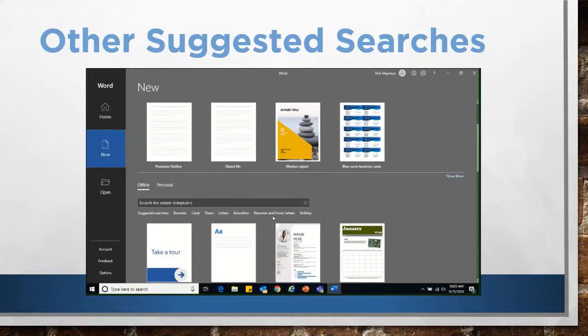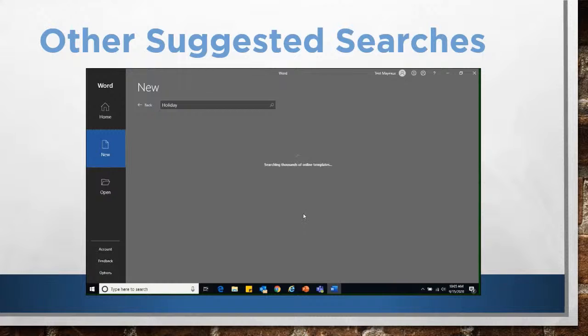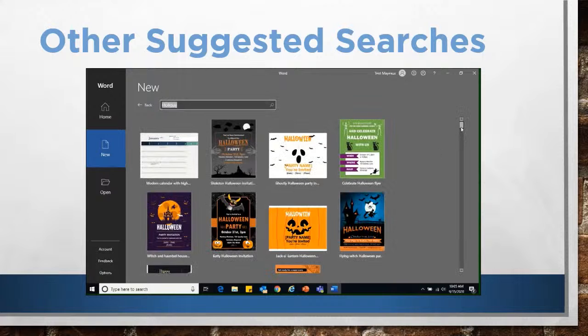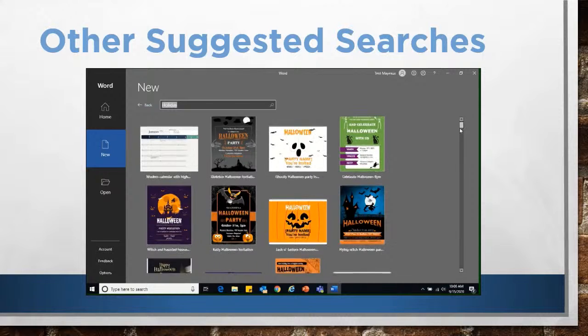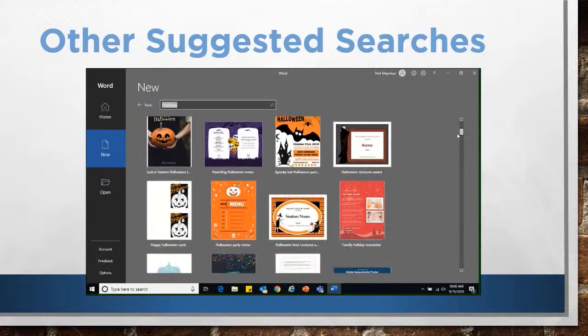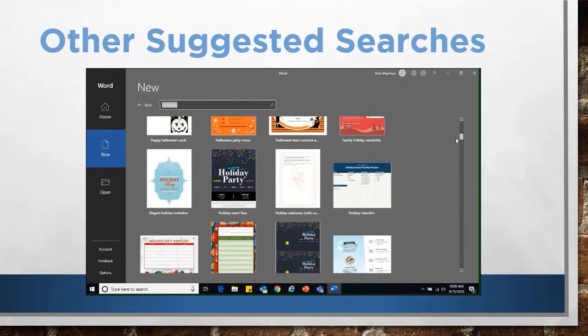Then there's resumes and cover letters, but those are also included in the letters search. So we could also look at holiday. And again, this has just about every holiday imaginable. It's kind of fun that Halloween, I guess that's probably the closest, is popping up. But certainly Halloween, and all the different holidays around November and December are certainly available.